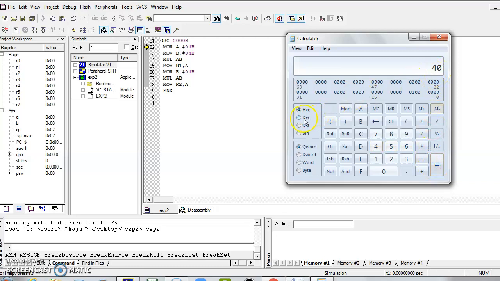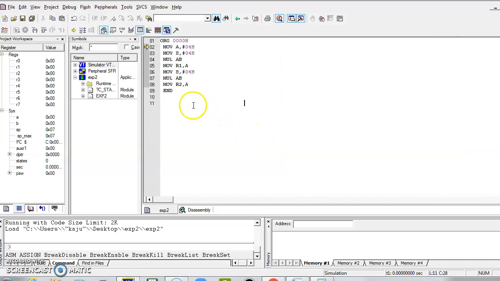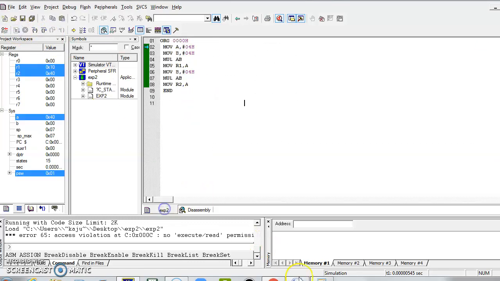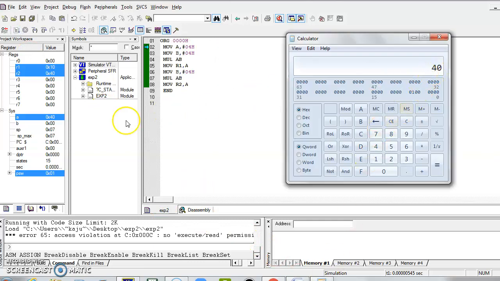So in decimal what will happen? That is 64. 4 into 4 is 16, 16 into 4 is 64. But in hexa, that should become 40. Already you know, MUL AB means the accumulator itself holds the result. So you can just run it. Just I got 40. So 40 will be in the accumulator only.